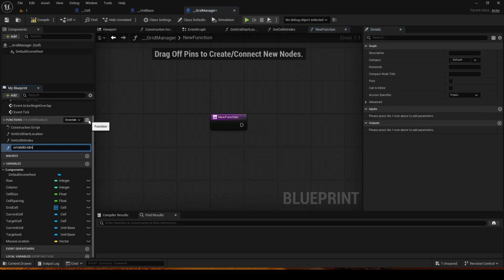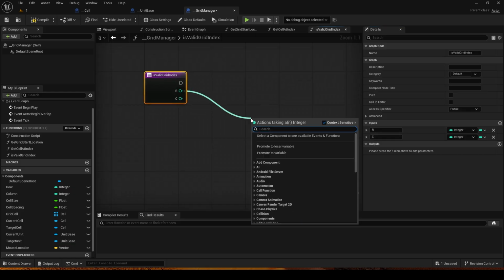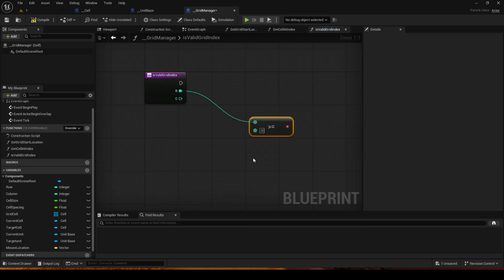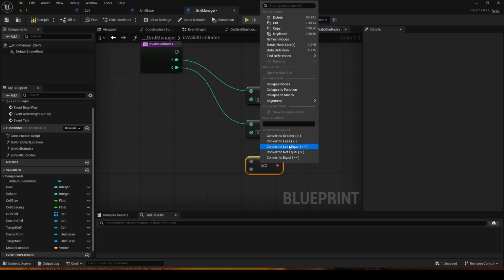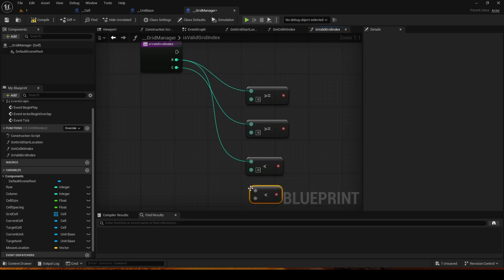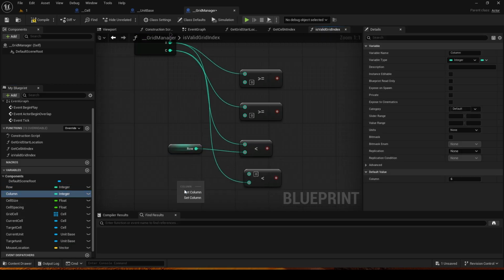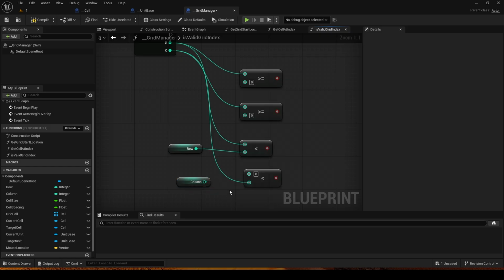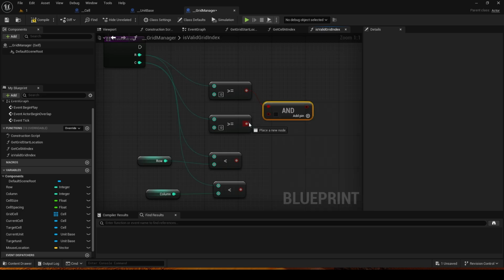Add a function named isValidGridIndex. Add two input variables of type integer named R and C. Check if R is greater than or equal to 0, and C is greater than or equal to 0. R is smaller than the row variable, and C is smaller than the column variable. Combine all of them with an AND in a Boolean node, then set it as the output function.